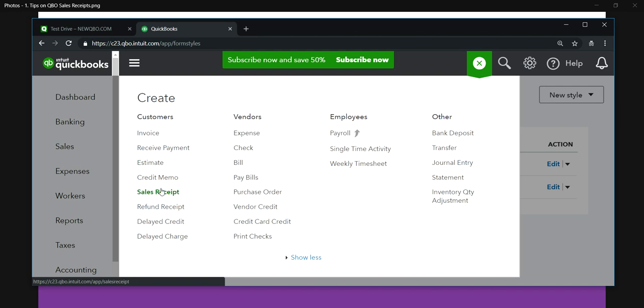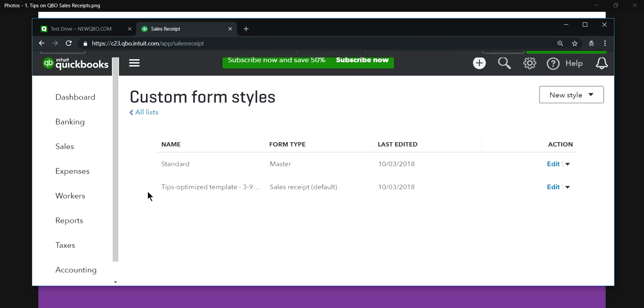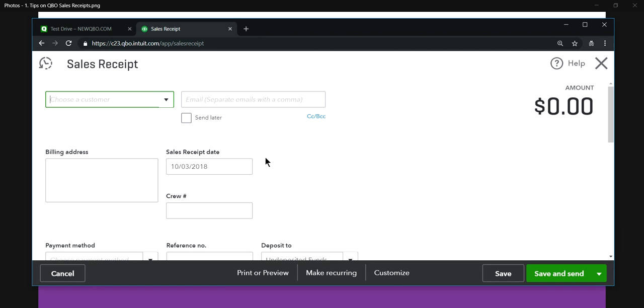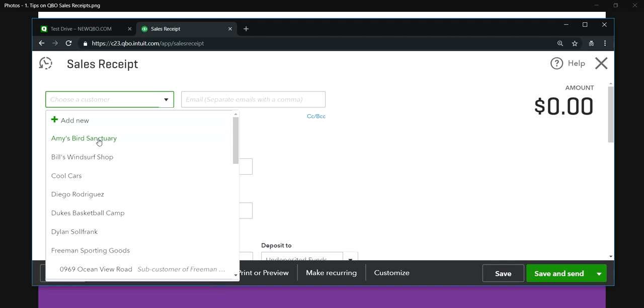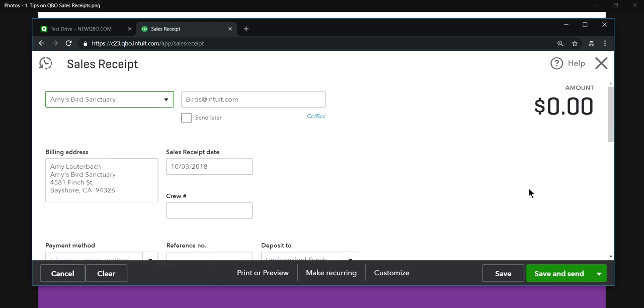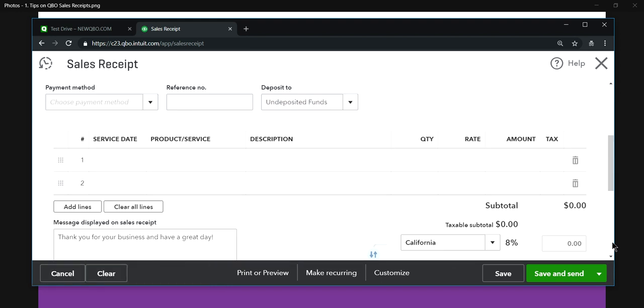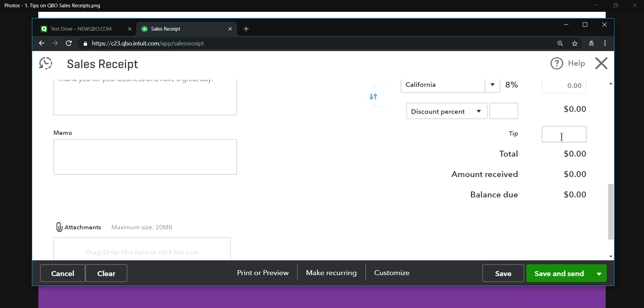All right, sales receipt is right here under customers. Okay, so I'm just going to select one random customer or client in here. Okay, and so tip is right here. See, the tip field is right here.